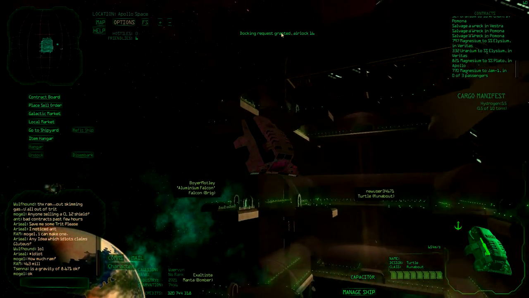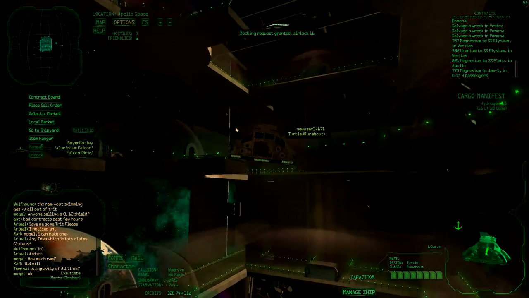It immediately assigns you a docking airlock, and you get dragged there automatically.